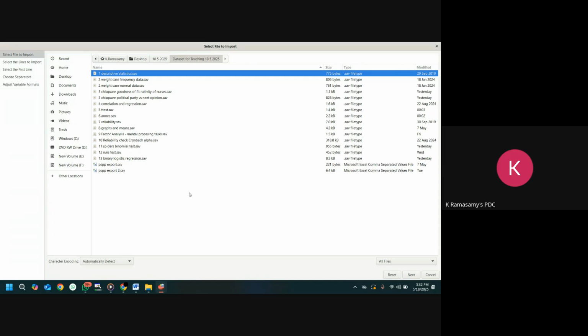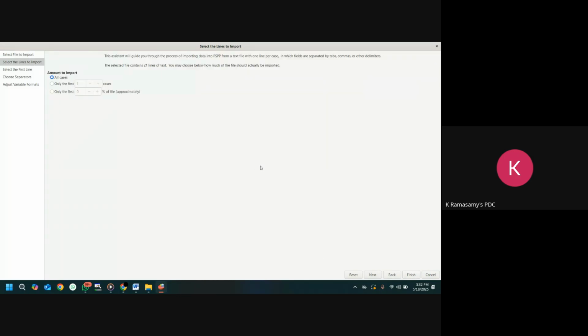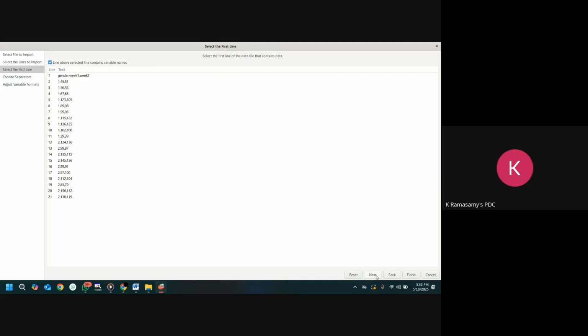So for example, here is a file, PSPP export.csv. You click the file and say next. Once you say next, the screen appears. Do you want all the cases? Amount to import? Yes, I want all the cases. Okay. Then click on the next button. You can see the buttons available on the bottommost part of the right hand side. Click on next.